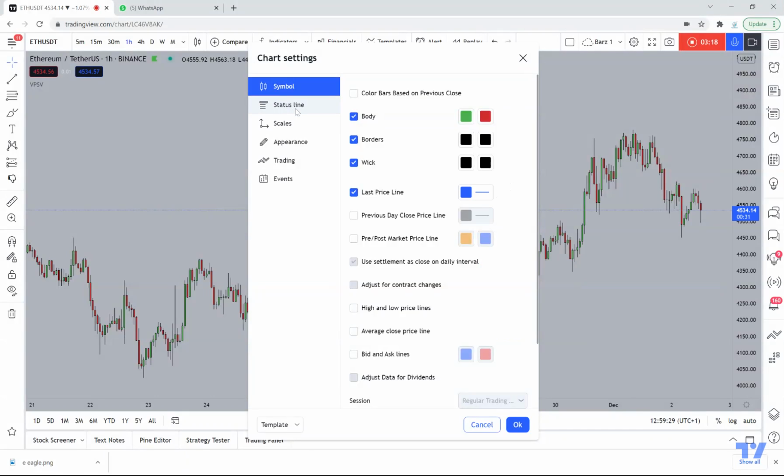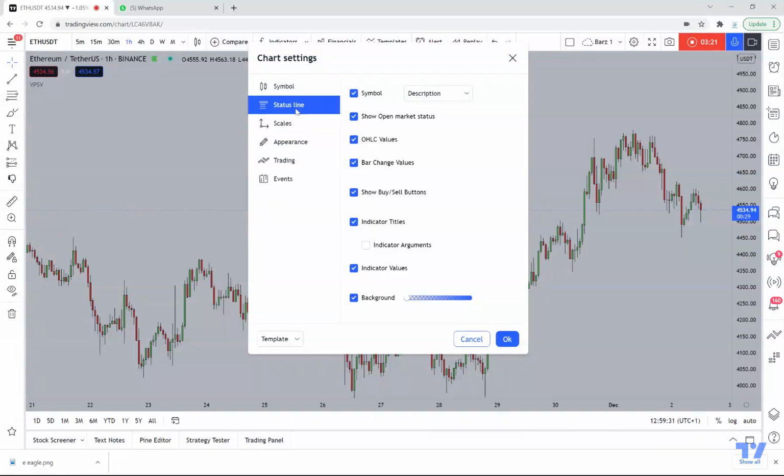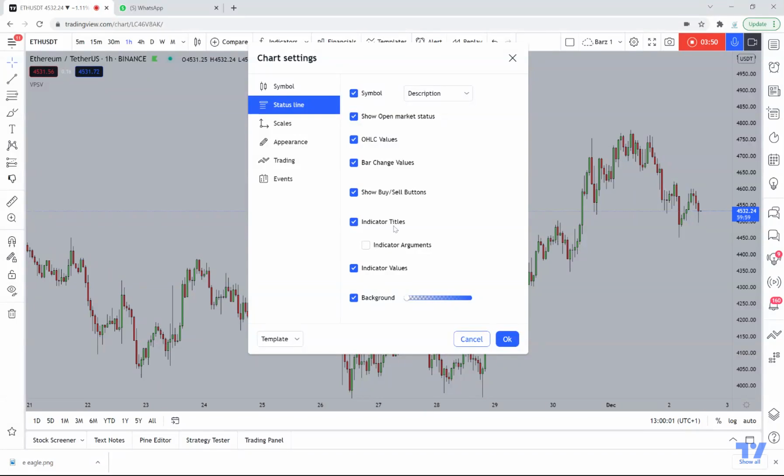Then the next thing that you want to click on is the status line. Under the status line, you make sure you tick the symbol, then show open market status, the open, high, low and close values, the bar change values, show buy and sell buttons, then indicator titles, then indicator values and background. Basically, all these boxes here, you have to tick them except this box here.